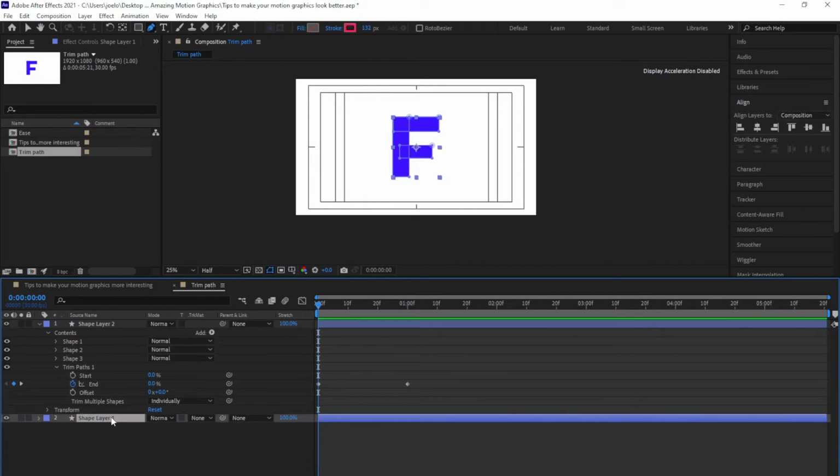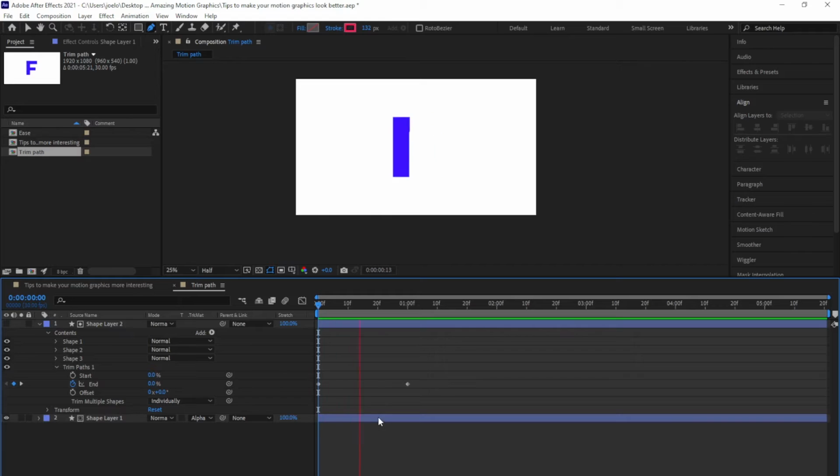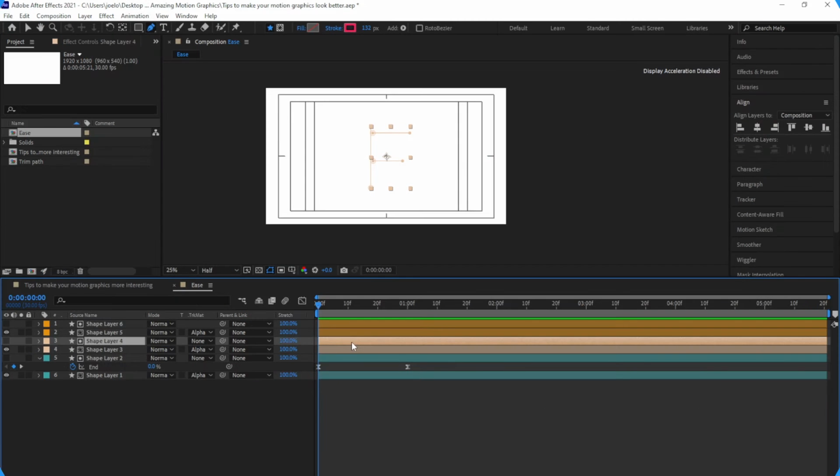Then I'm going to come down here to this shape layer below and set the track matte to alpha matte. So what this does is, if I play it, now it animates in like that, and that's how you can add a trim path. Next, we have the graph editor and the easing of keyframes.